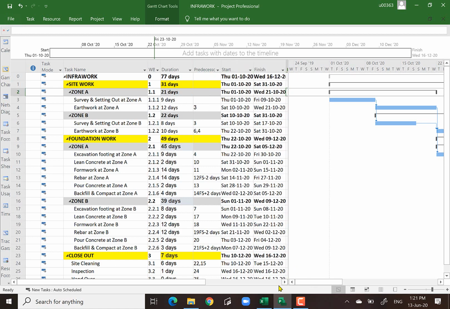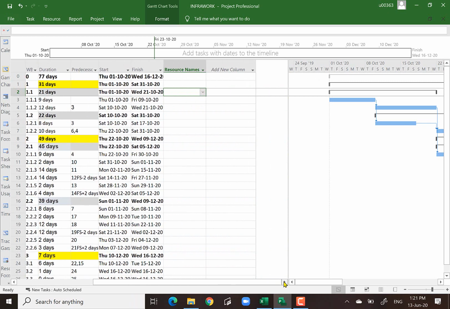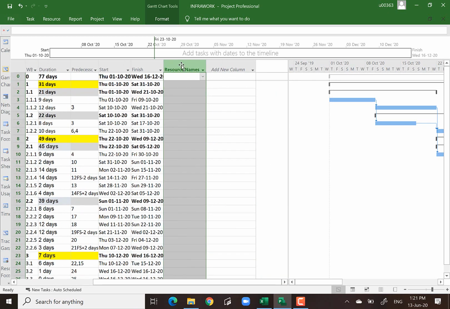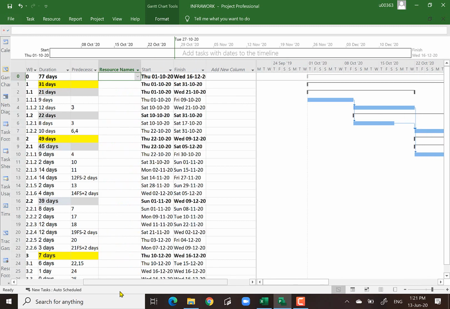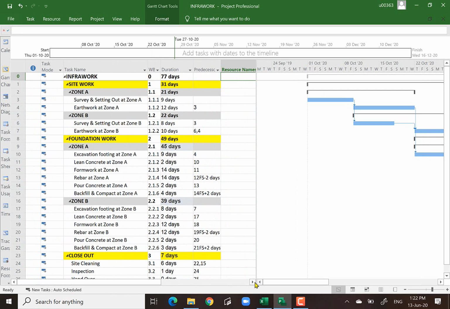Resource name. Maybe what I can do is move this resource column here, so that we can simply see the task name and then the resource name, which is still empty. How do we input resources?